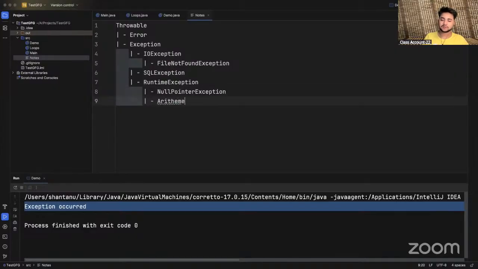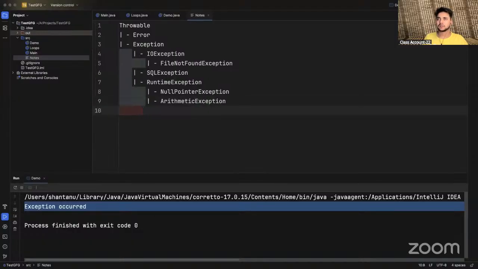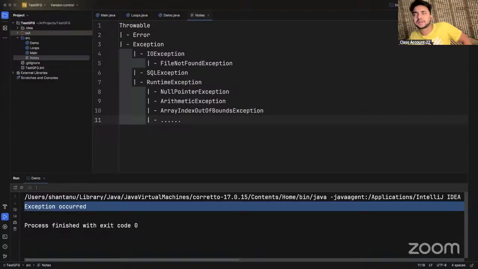Arithmetic exception. Then there can be array index out of bounds exception. Then there can be... what else? No such... no, I think it's fine. Yeah, this much is fine, and many others. Okay, so there are many types of exceptions that are occurring.